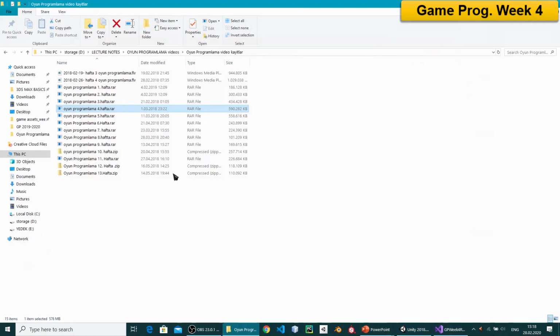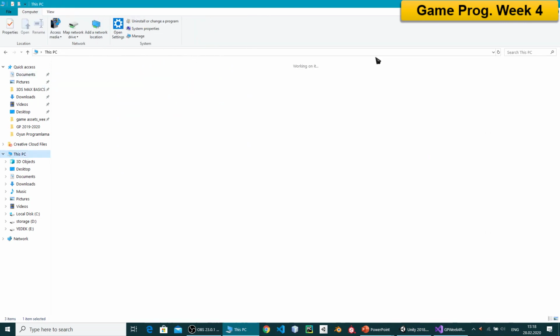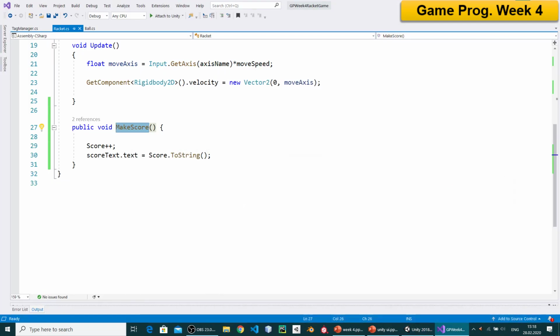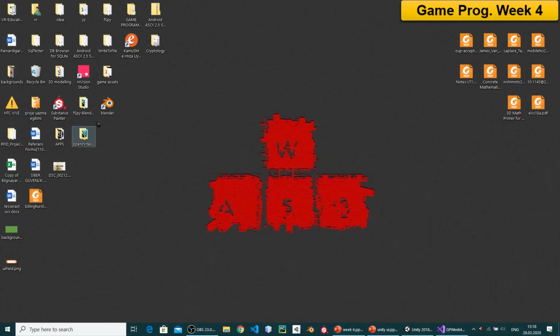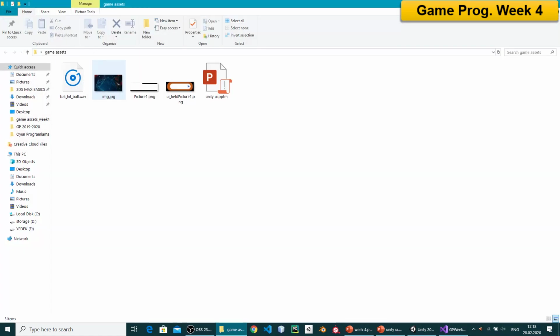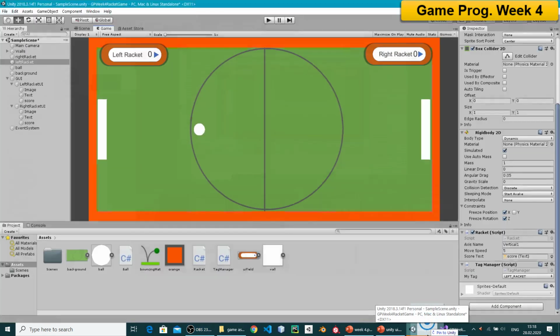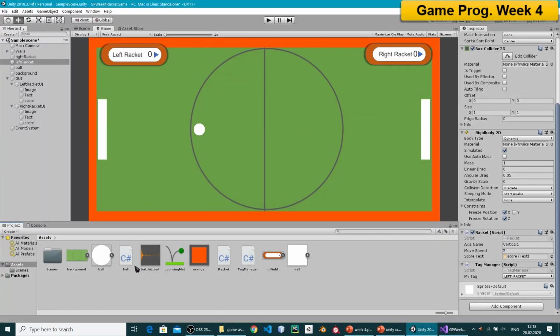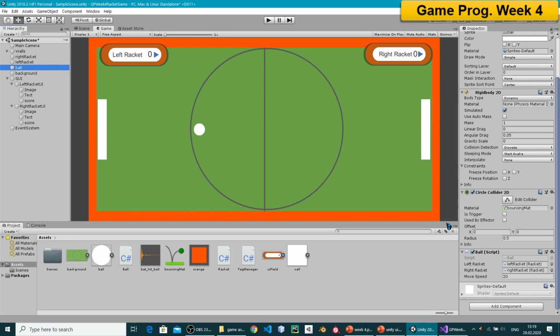So let's get some sounds here. We must have game assets here. This is the sound I downloaded. You can just simply download it somewhere on the internet and go to this ball.